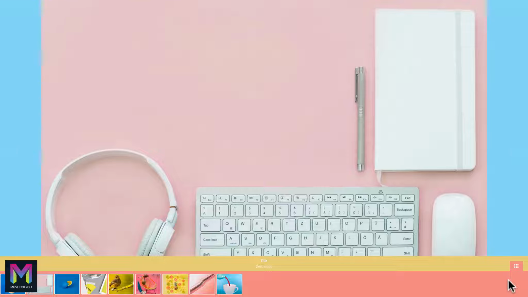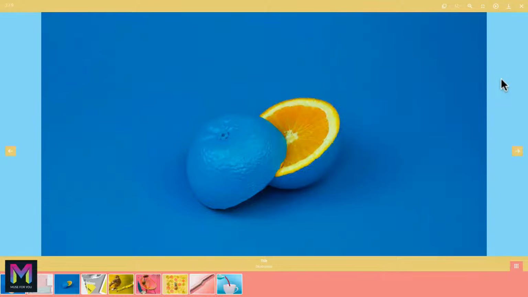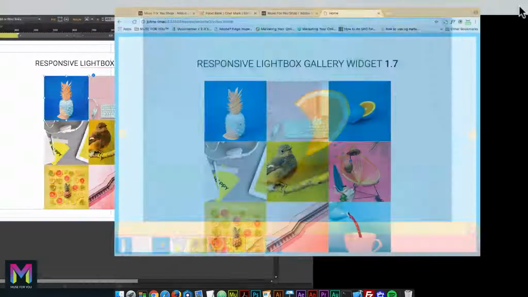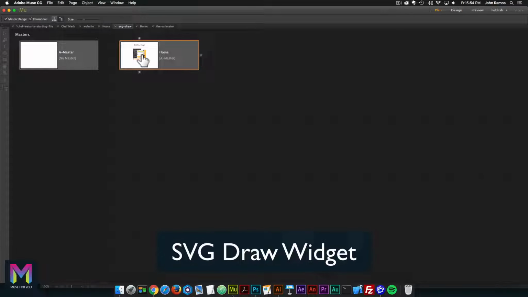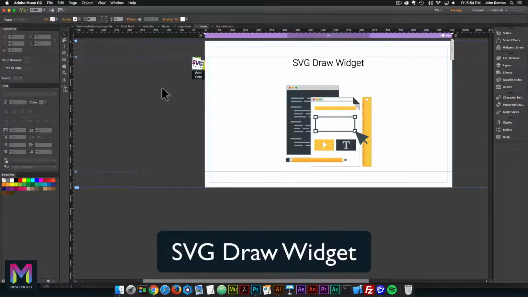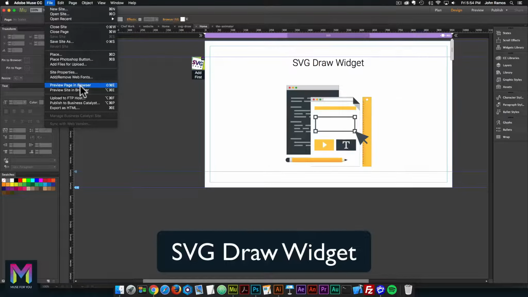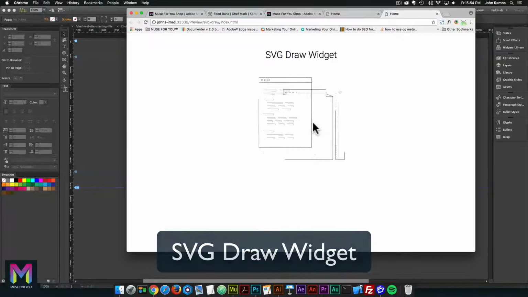You can add the gallery with thumbnails or assign an element to open the gallery. And I have a few video tutorials on the responsive lightbox gallery. All right, so that is the responsive lightbox gallery, and I do have quite a few hover boxes as well at museforYouShop.com. So the other widget I'll show here is the SVG draw widget. With this widget, you can draw SVG files. So I'll just preview, and there we go, it looks good.